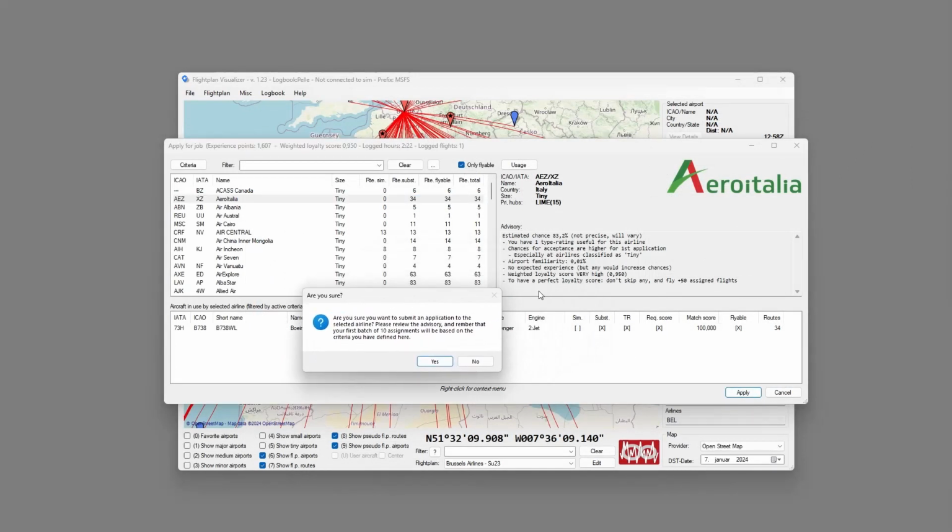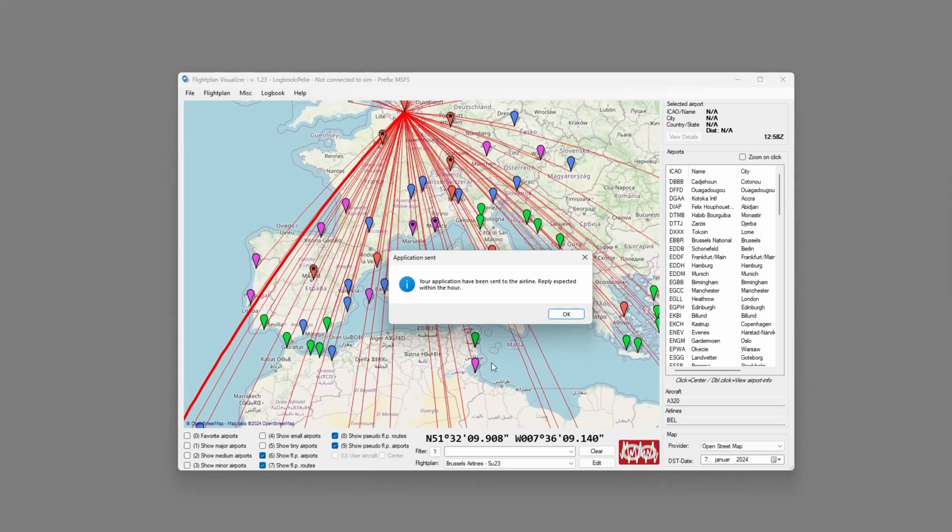And also you're asked to look at the advisory if you haven't done so, because again, here we have an 83% chance of this application being accepted. So it's a good job to apply for. So we choose to apply.